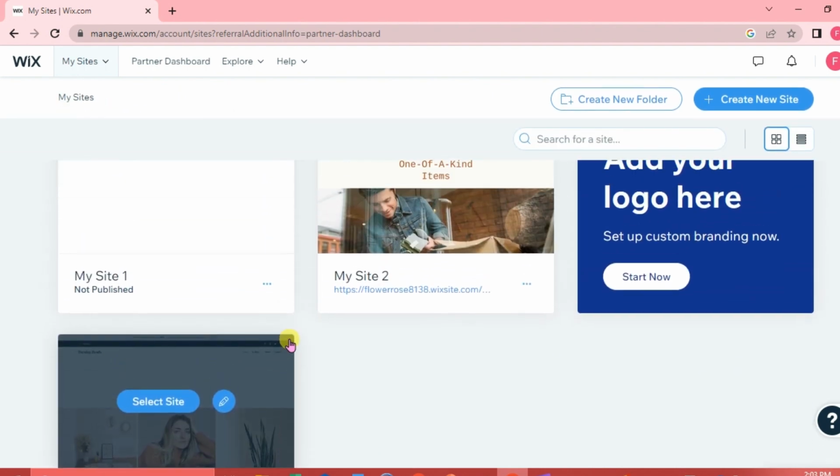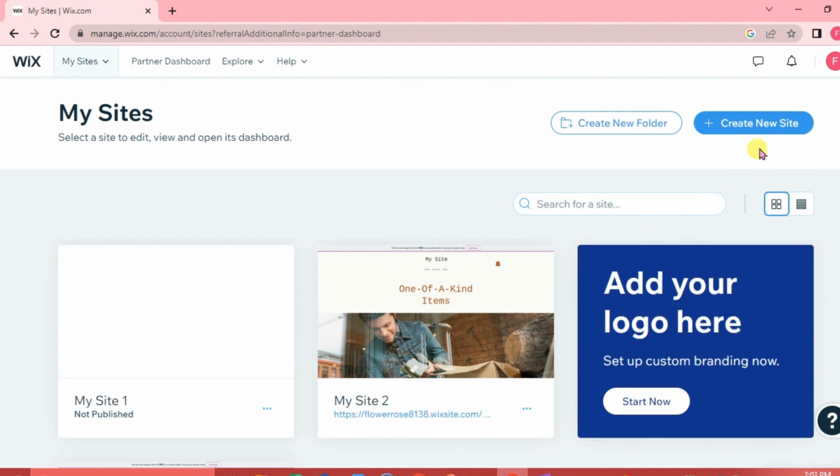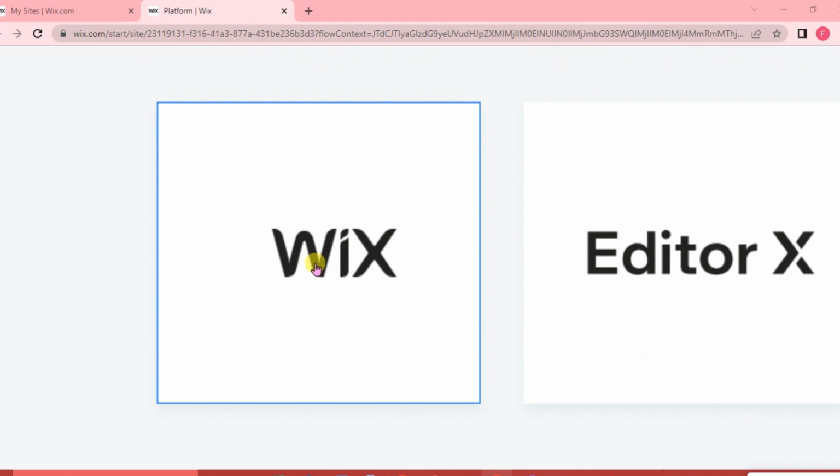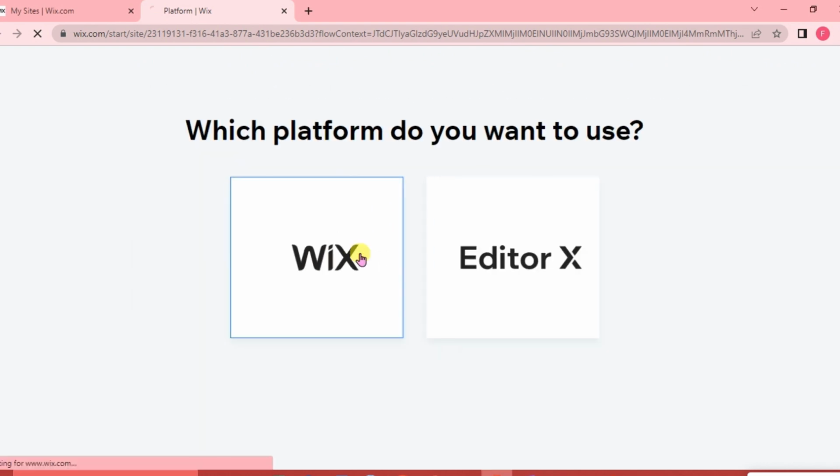Now for us to begin with our photography website, we are going to click on Create a New Site at the upper right of our interface. Now we are going to be prompted into this page. So you're just going to choose which platform you want to use. So let's say we're going to click Wix.